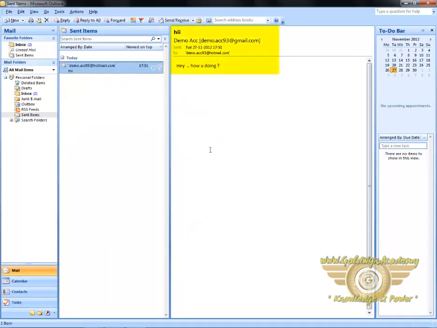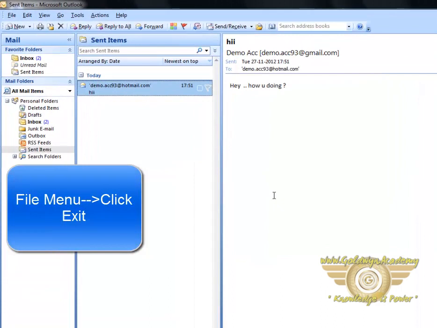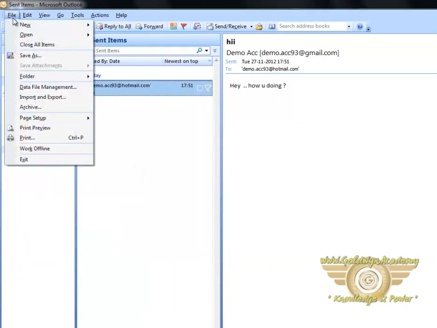You have learned how to read and send a simple message in Microsoft Outlook. To exit Microsoft Outlook, go to File menu. Click on Exit.